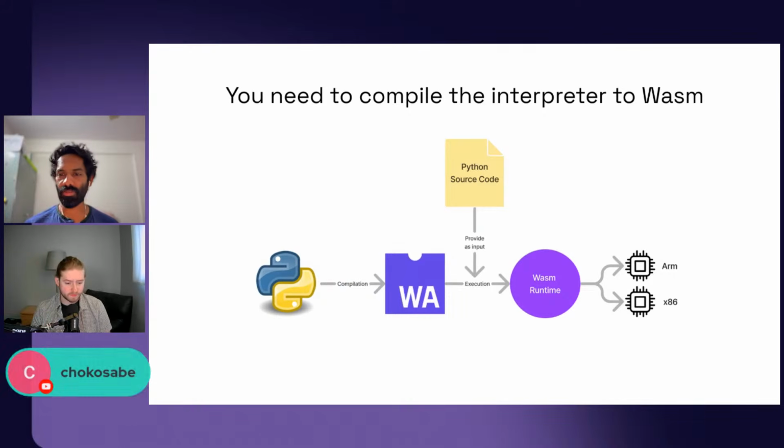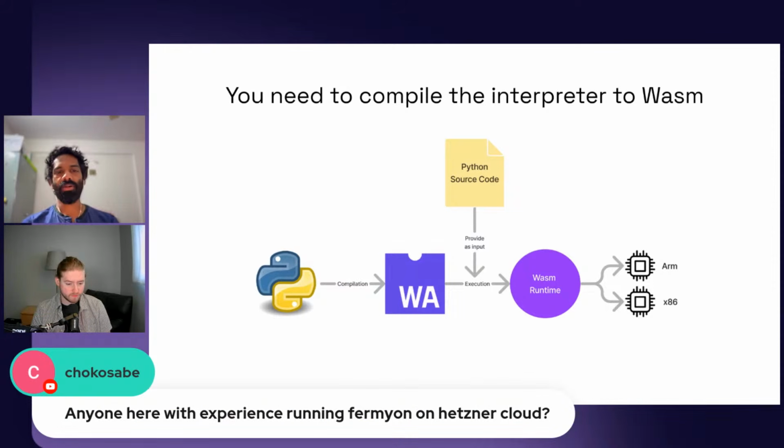There's a question from Chokosabe, who asks, anyone here with experience running Fermyon on Hetzner Cloud? Phew, I don't know if we have any documentation or tutorials for that, but we did run the Fermyon Platform itself on AWS, and there is some documentation for that. So I wonder if we could use that. But I don't know. Caleb, have you tried running it on Hetzner Cloud, perhaps?